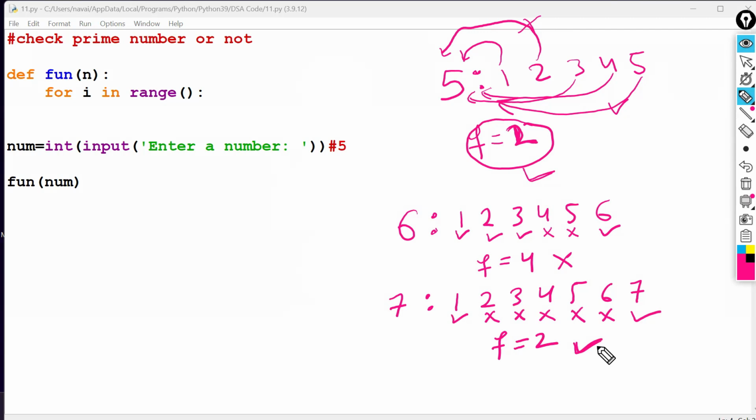So are you understanding? The user enters a number, suppose 7. So how many numbers will we generate? 1, 2, 3, 4, 5, 6, and 7. So how will we generate them? We will write the starting point 1. Okay, and what is the ending point? N plus 1. N plus 1, why?